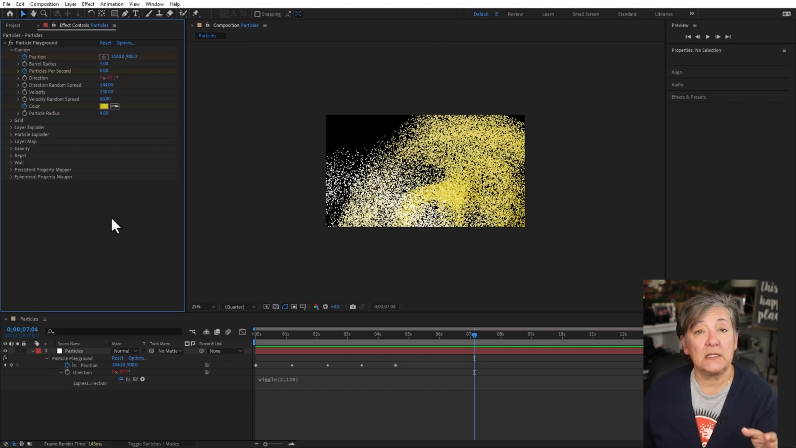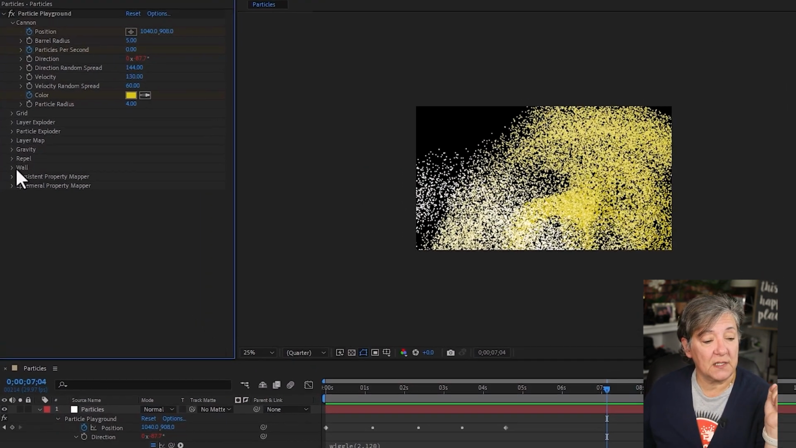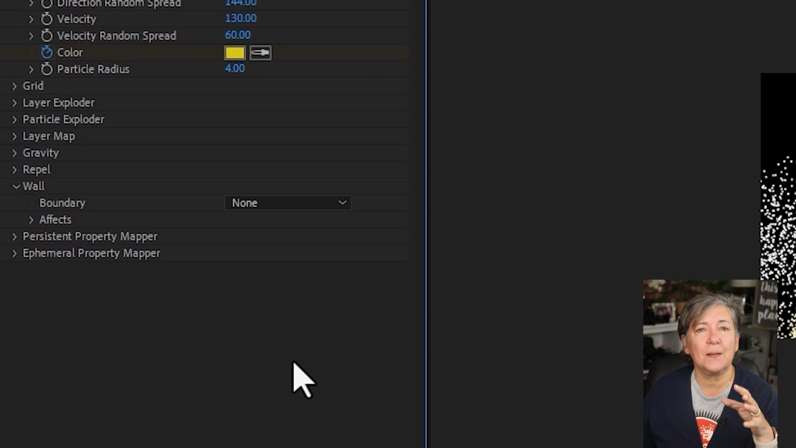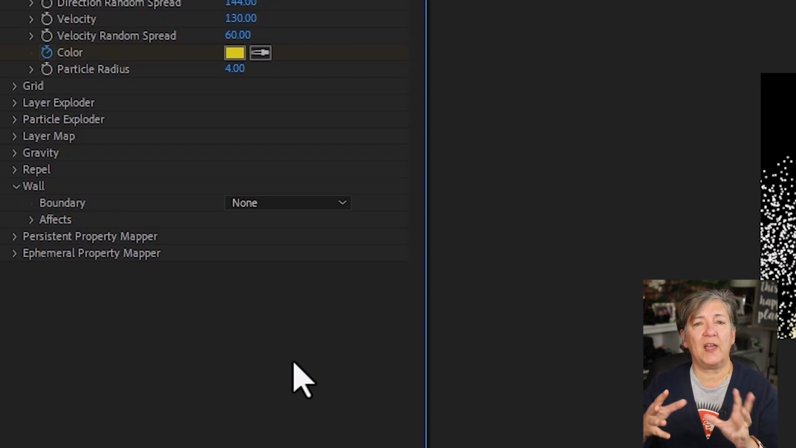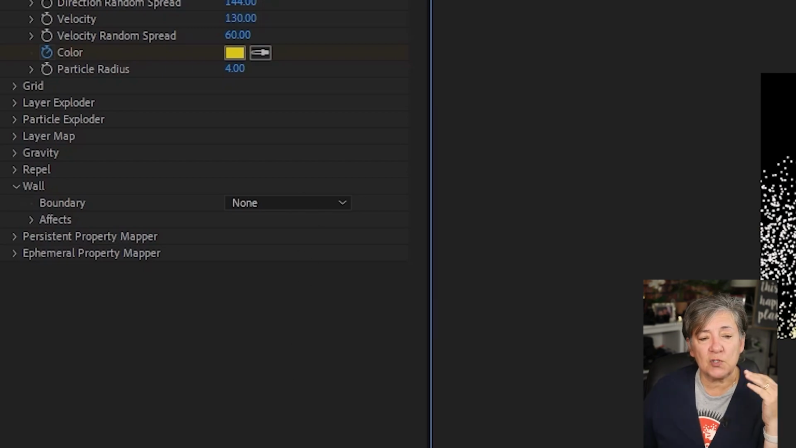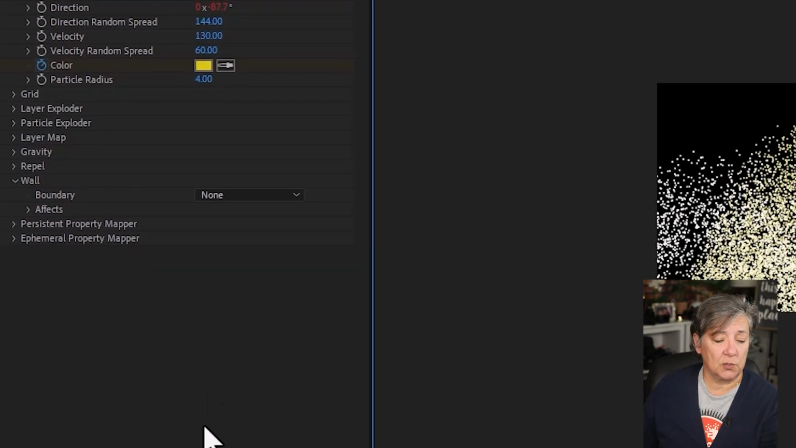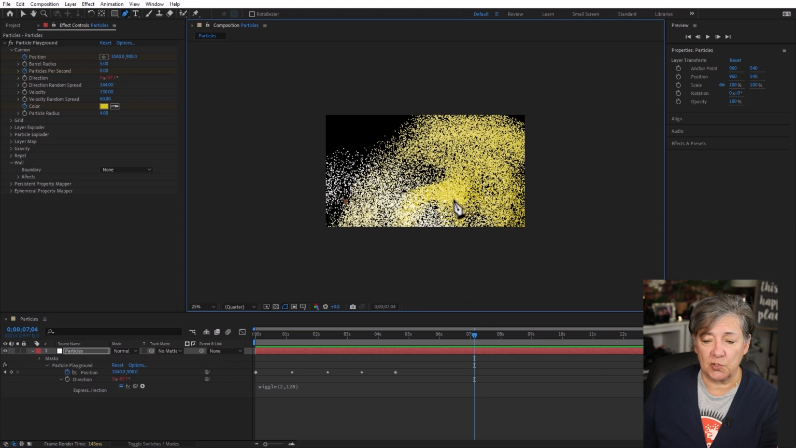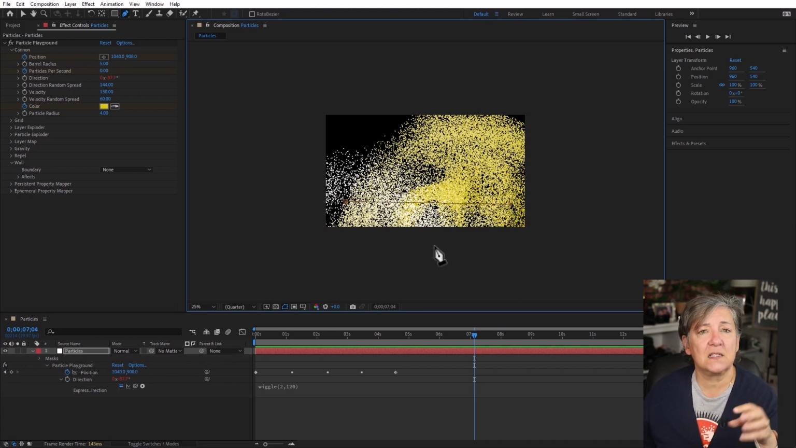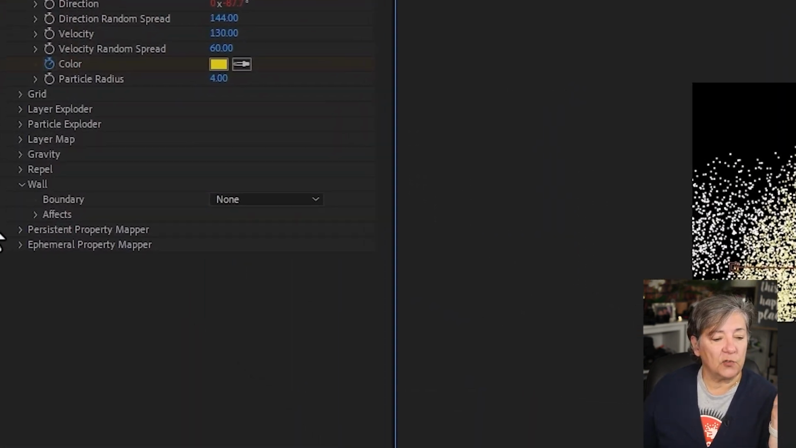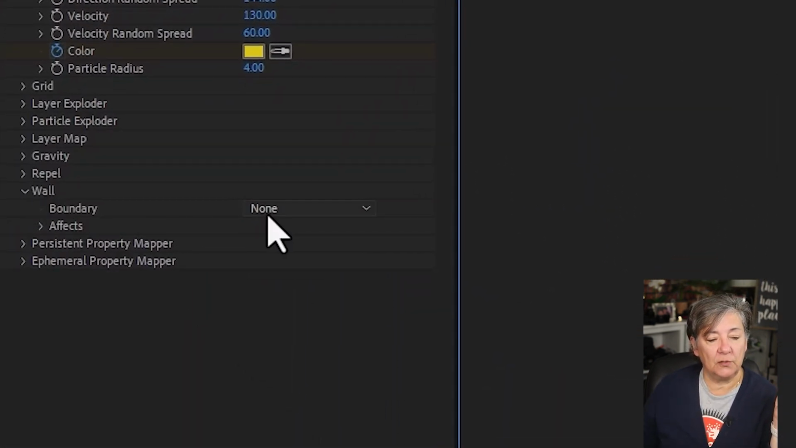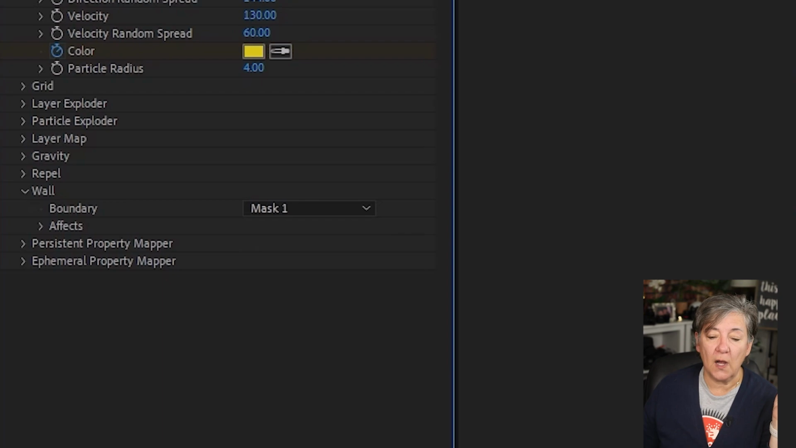So the next thing is that I want to talk about the wall, and that's this property right here. And this is a boundary that we can create so that it contains the particles. So I'm just going to create a mask with a pen tool, select the layer, and then I'm just going to click twice. And I'm going to use this mask as the wall. All right? So here we go on the wall boundary. I'm just going to say mask 1.